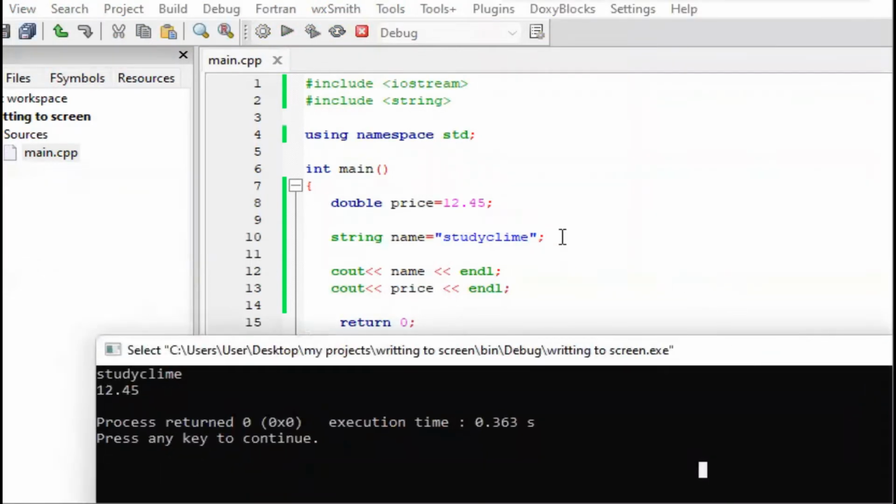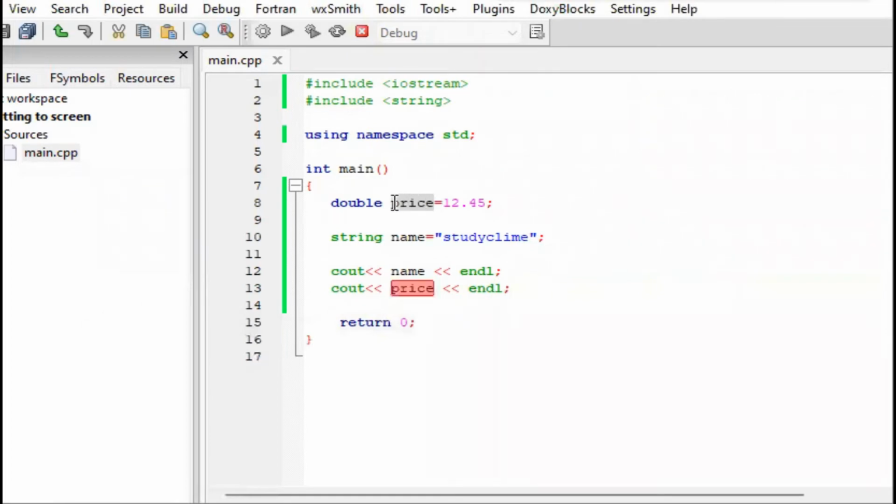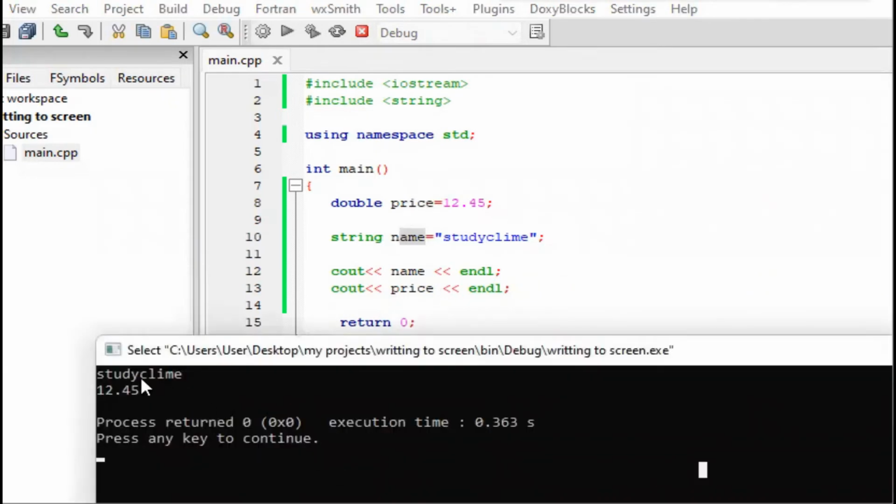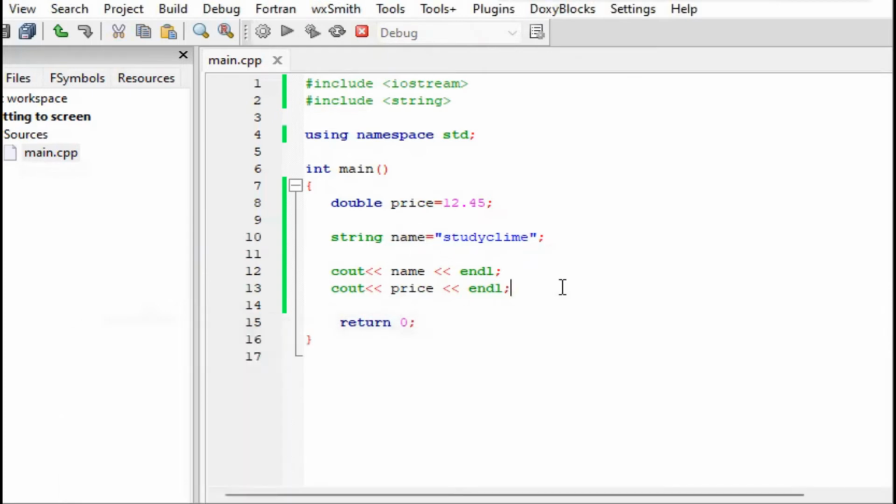Okay, cool. Now we can see that in the first line, we have our name, which is study climb. It was stored successfully in this name variable. And then we have price. Again, here it was stored successfully, in this variable, which is a double data type. Okay, cool. As I said, doubles are advanced integers.